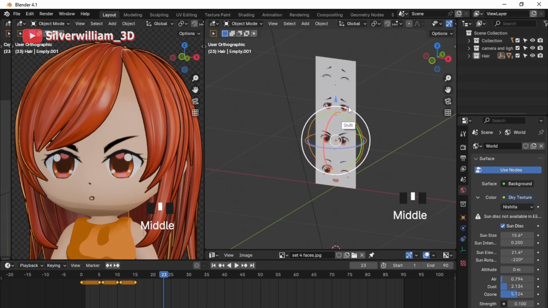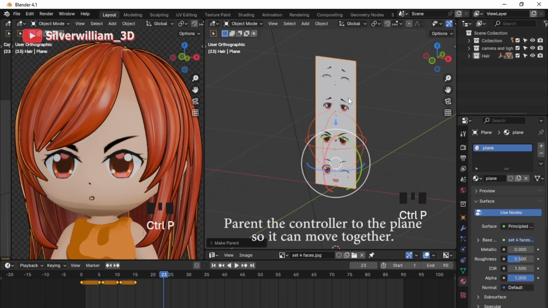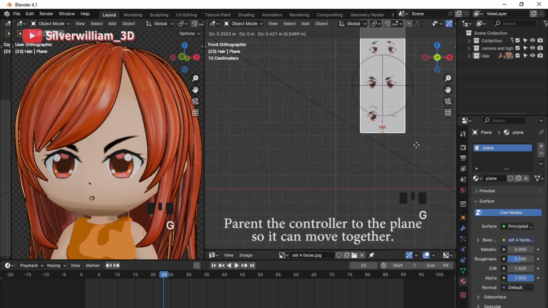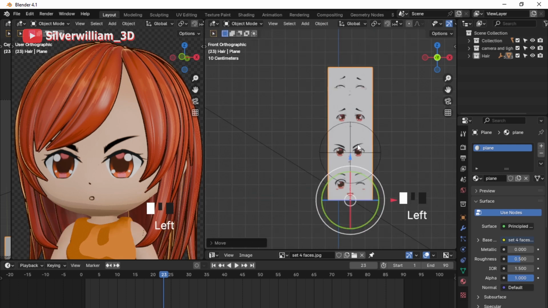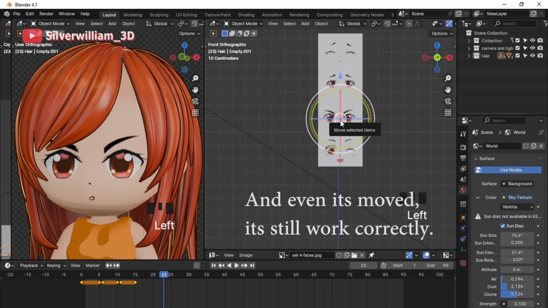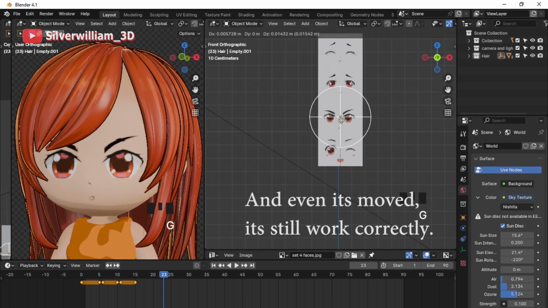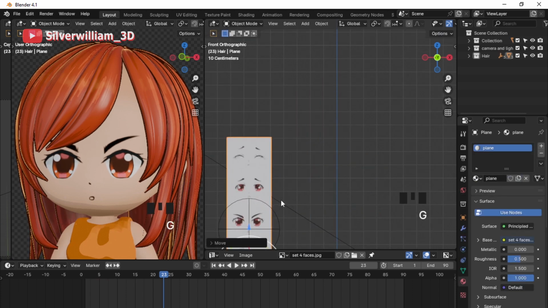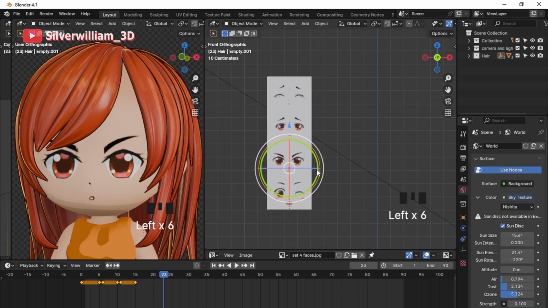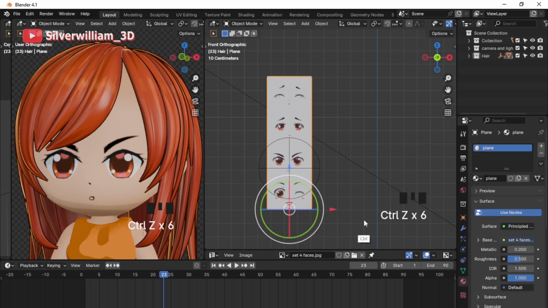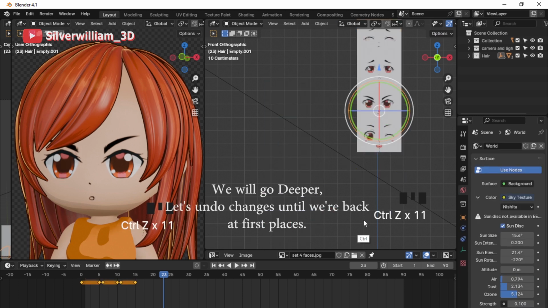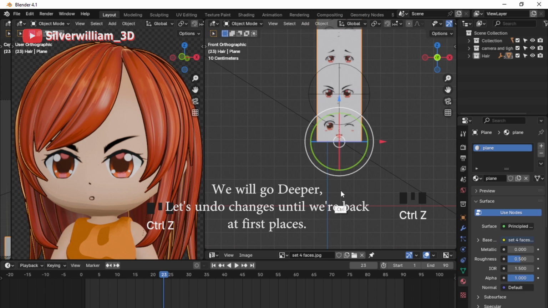Select the empty then parent it to the plane. As a result, the empty now will move in sync with the plane, and leave the face textures remaining unaffected. This is perfect as a controller. In the next step, we will go deeper by adding one more axis. Clean up some changes until the plane is sitting on zero value of Z-axis location.